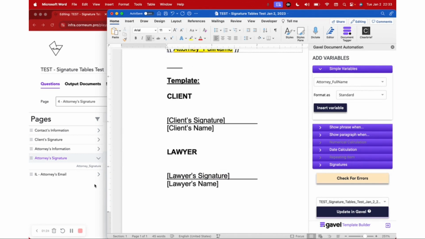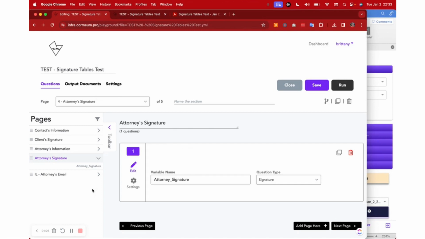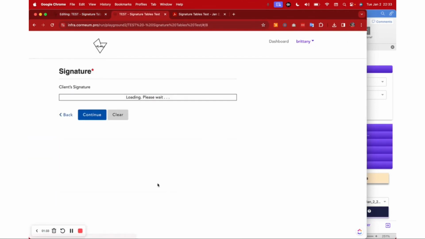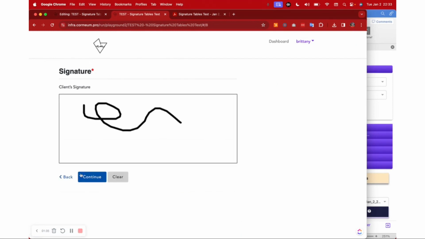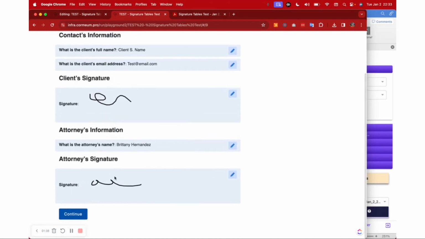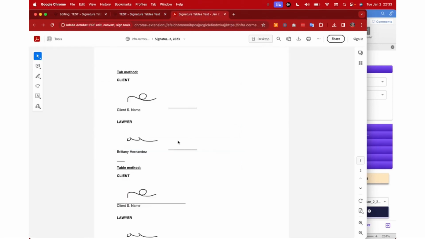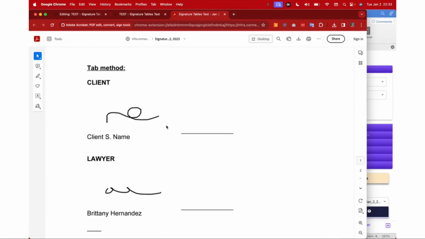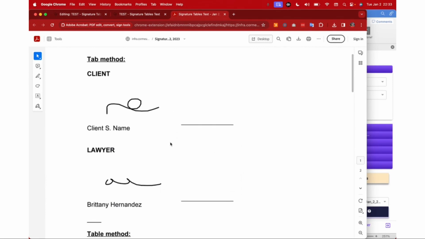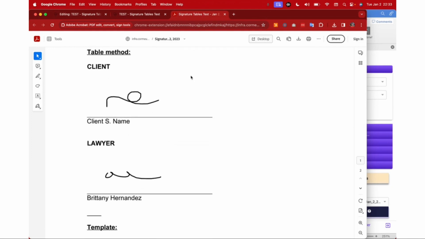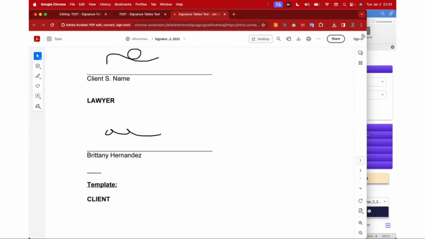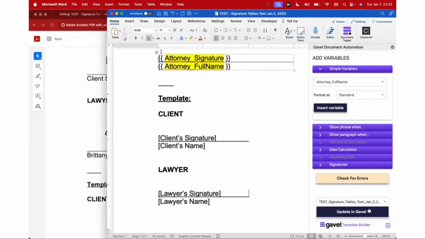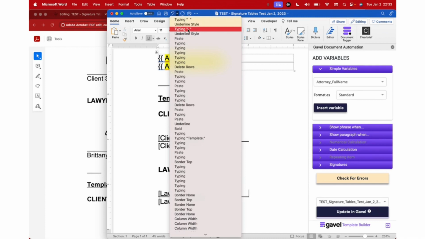However, what happens on output if you have a signature page in your workflow in Gavel, so let's say, for example, it looks like this, and you want your client's signature to be like this, what happens with this tab method is you end up with this result, which you don't want because that looks crazy. So the way that you can make this look really nice and well formatted like this is to actually use an invisible table.